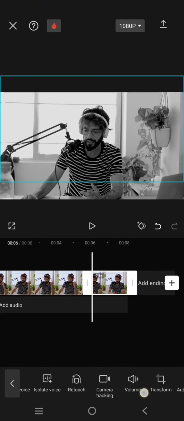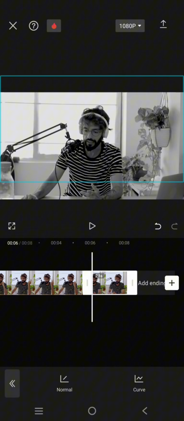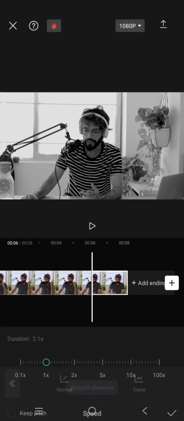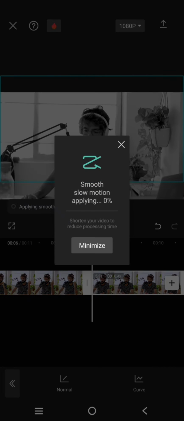Now still on the second clip, find the speed option, this one. Then lower the speed of the clip into 0.4 and click on smooth slow-mo and choose the better quality. Click on a check icon. Wait for the smooth slow motions to apply.